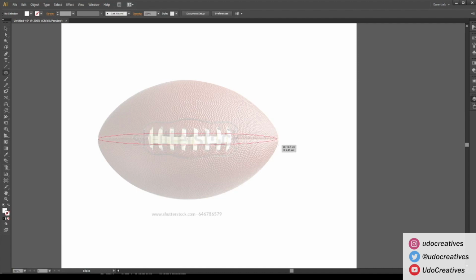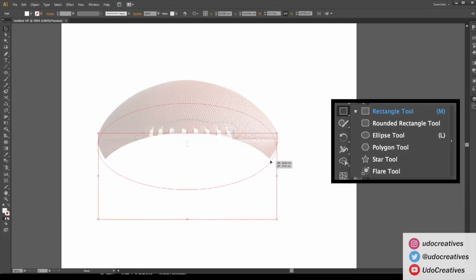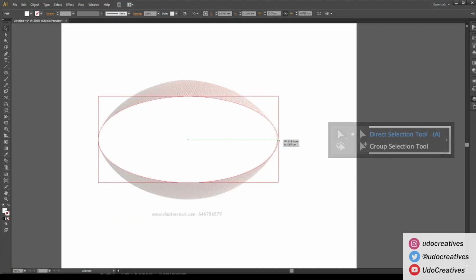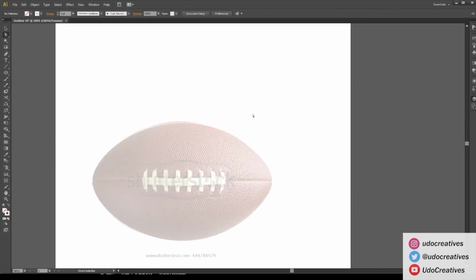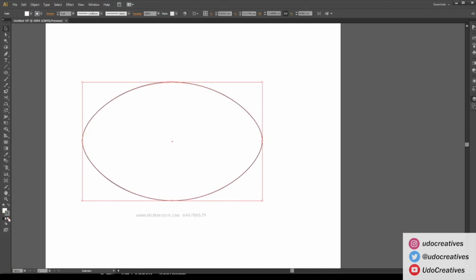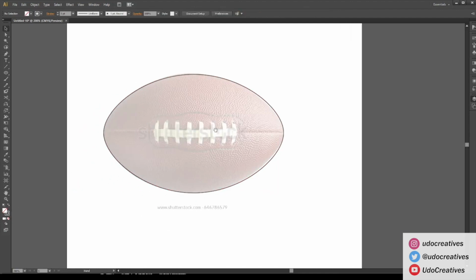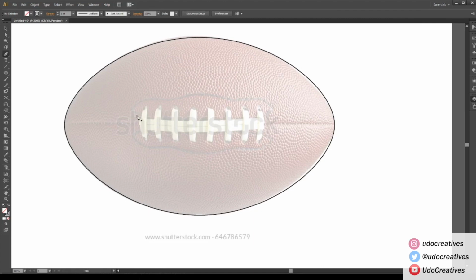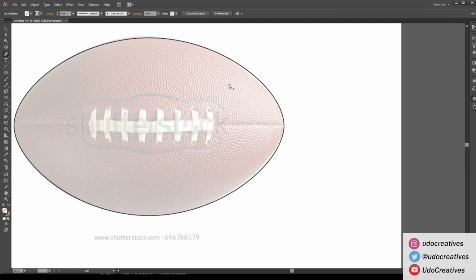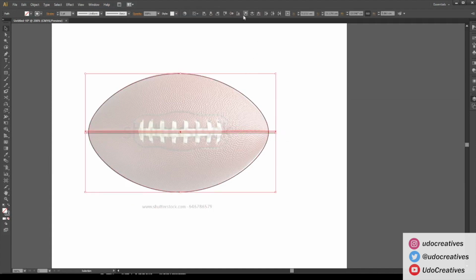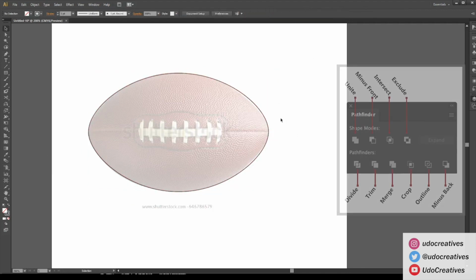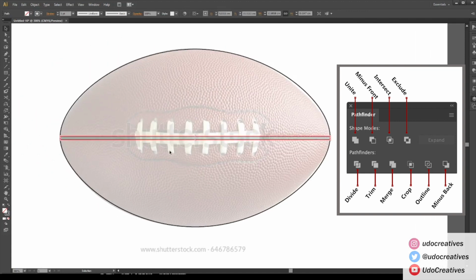What we will do next is use the Shape tool to form an ellipse. Use the Direct Selection tool to adjust the ellipse to the football shape. Next, let's create a rectangle as the center line of the football using the Shape tool. Next, we will intersect it with the base shape using the Pathfinder tool's Intersect Shape mode.